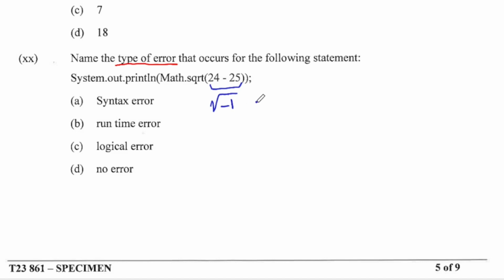It's a complex number. A complex number has two parts, a real part and an imaginary part. So a complex number cannot be stored in a double variable. So what happens is that this will give you NaN. Now NaN stands for not a number. And if I open the Java documentation for NaN, just give me a moment, I'll bring up the documentation page.